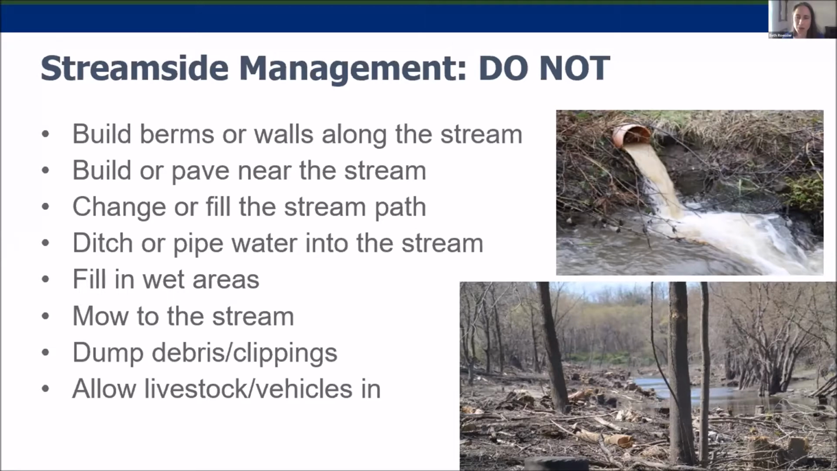Ditching or piping water into the stream. I think people know this one, but when you're thinking about planting, people often will say, well, there's a little bit of sitting water and I don't really want that here. Sitting water next to streams might be really natural. That might be sort of a wetland near the water. So filling that area or trying to quickly ditch that water into the stream is going to counteract what's naturally happening.